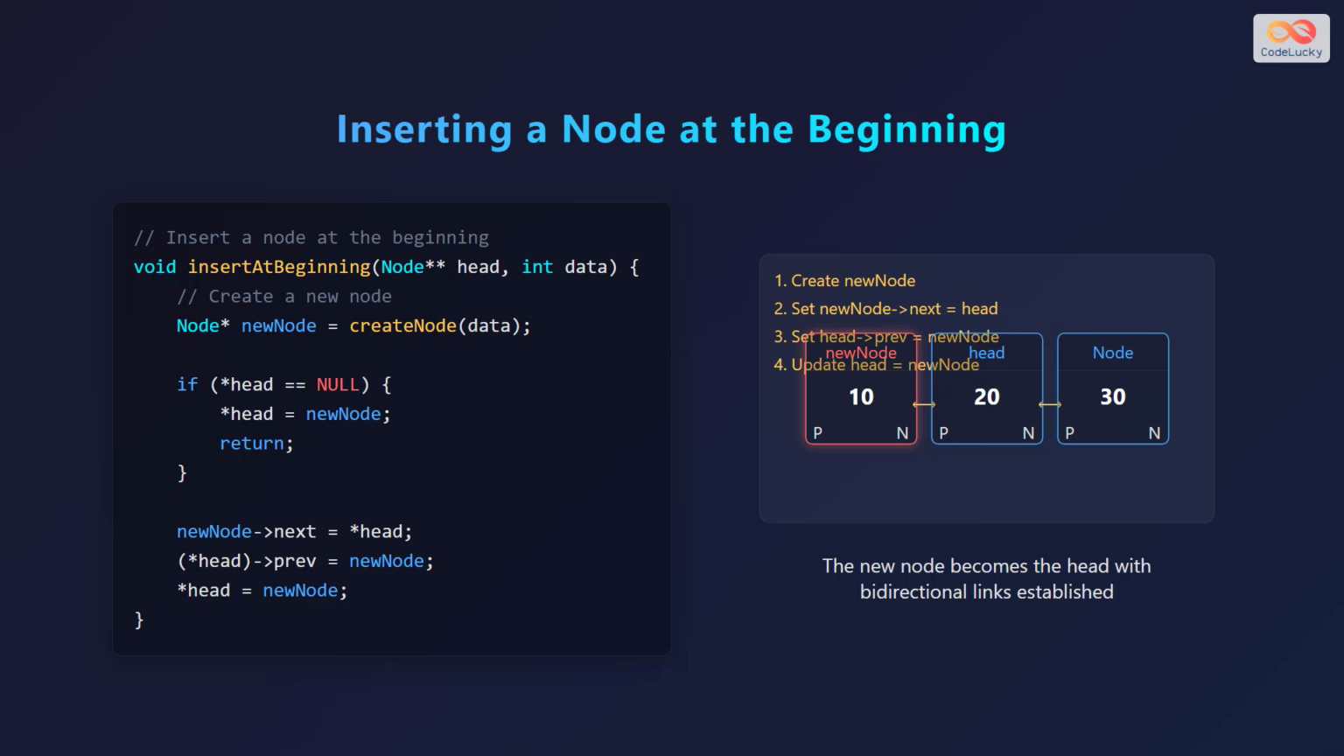Then the previous pointer of the current head node is set to point to the new node. Finally, the head pointer is updated to point to the new node, making it the new first element in the list. This process ensures that the new node is correctly linked into the list and becomes the new head.